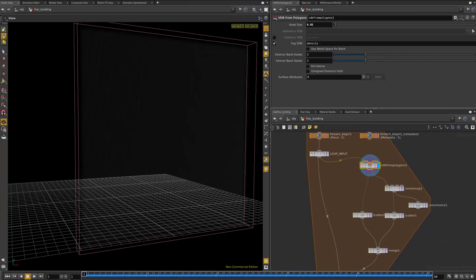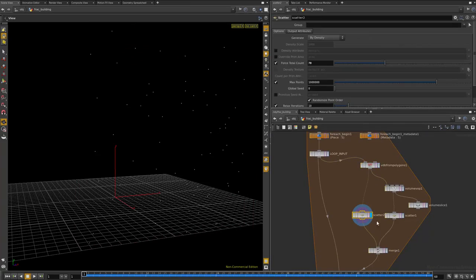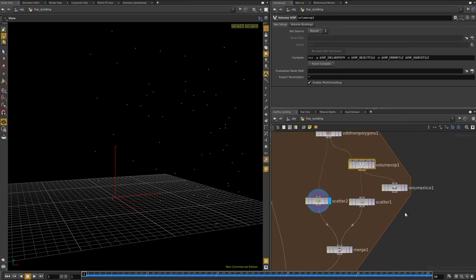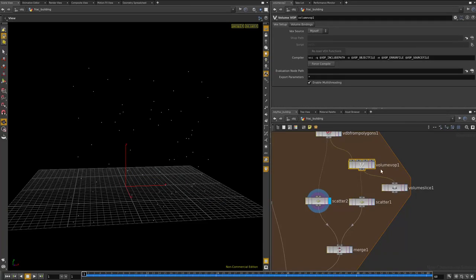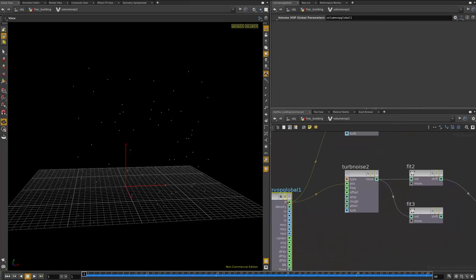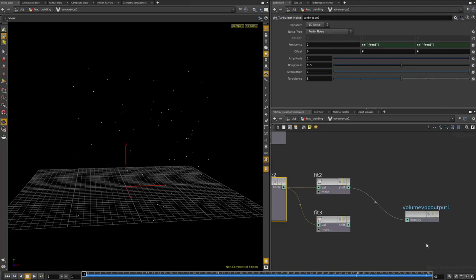And then I've, as usual, just scattered some points into that VDB. And then I've created a little parallel set of points here to add areas of detail in there. Now this volume BOP creates new density values in that fog volume based on a simple noise. So I'm passing in the position to a turbulent noise node where I've decided on some Perlin noise, and I'm piping that out to density.